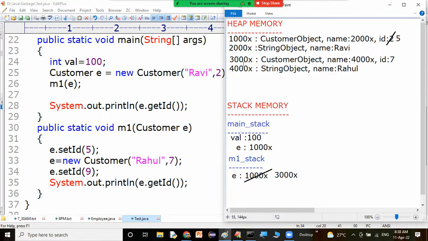Now this E will point to 3000x. Perfect. Now this E is pointing to 3000x, because the new object we have created is assigned in the same reference variable E.